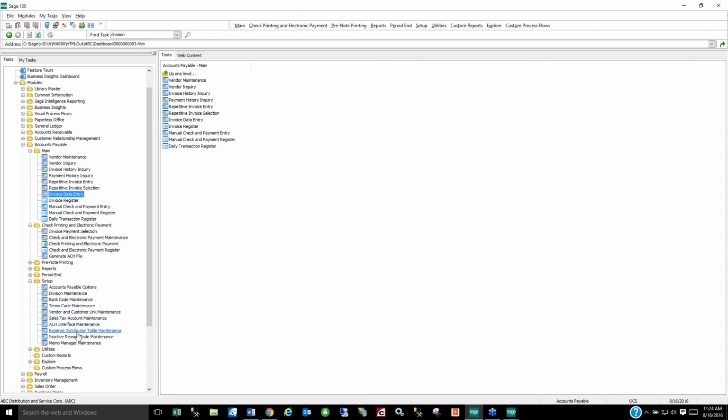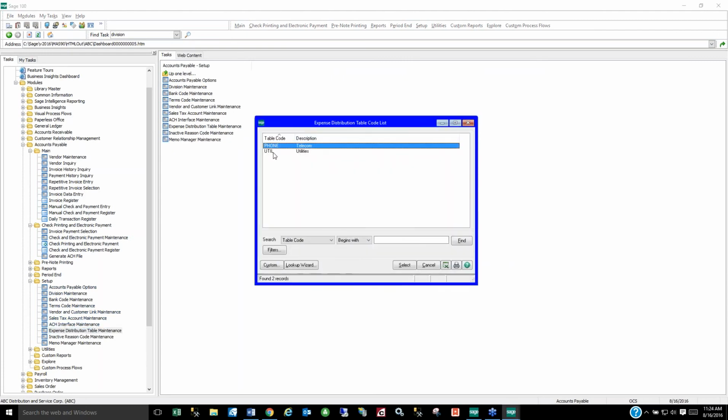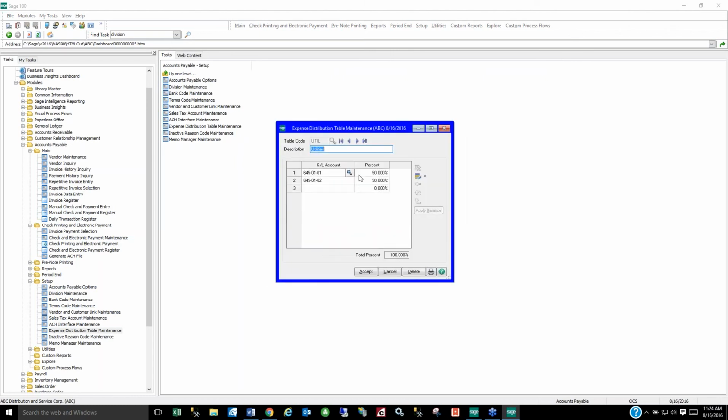But I'm going to back up and go to Setup, and then expense distribution table maintenance. What this allows me to do is create tables that we can choose to then distribute the balance of a payable to different accounts in the account section of invoice data entry. In this case, I have two different codes set up here. A phone one, which has a 65/35 balance between the two GL accounts I've named here. You can name many other accounts, by the way. And then utilities, it's just a 50-50 split between departments.